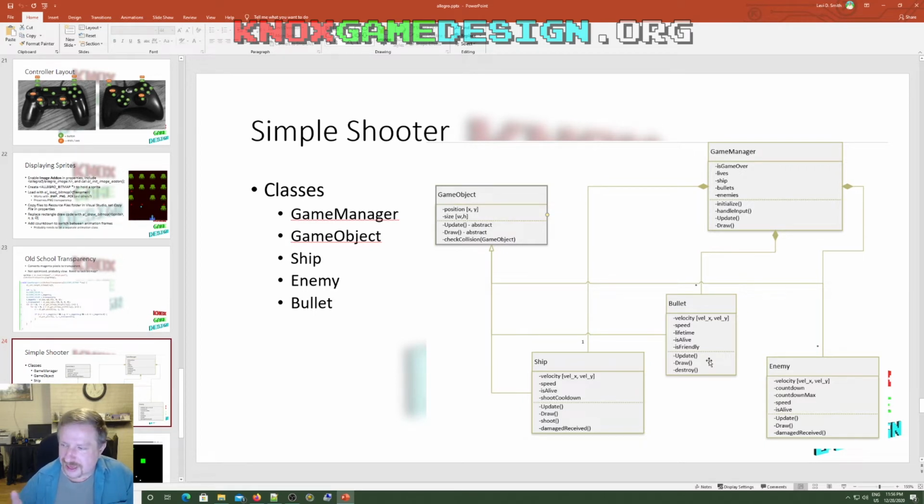This is like the cat and the animal and cat and dog. A ship is a type of game object. A bullet is a type of game object. An enemy is a type of game object. So it doesn't mean a game object is composed of those. It means those are actually a game object. You don't have to call it game object. I just call it the game object because that's what I'm familiar with in Unity.